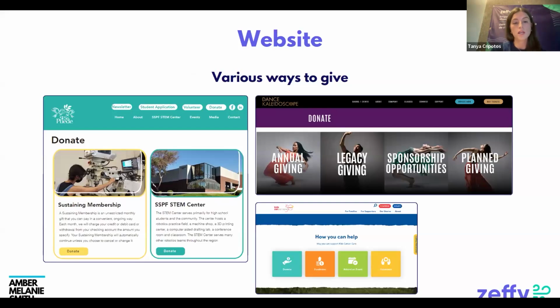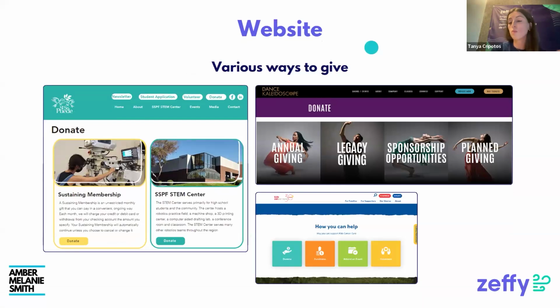So like we can see in one example, we have a sustaining membership that is considered to be a donation, and that sounds more like a commitment with somebody who might already be familiar. And then there's also the opportunity to just make a simple donation to the center, and that might be more appealing to some people who are landing on the page for the first time, for instance.